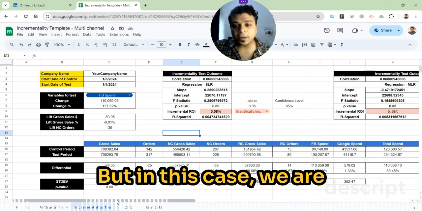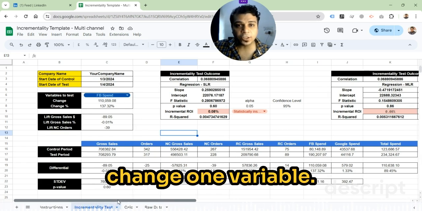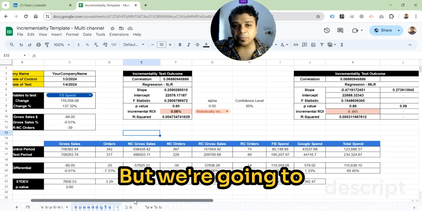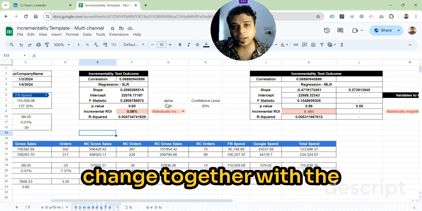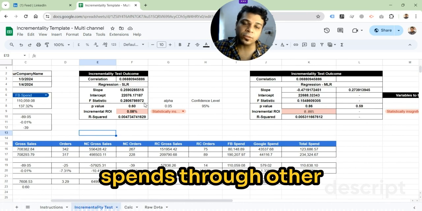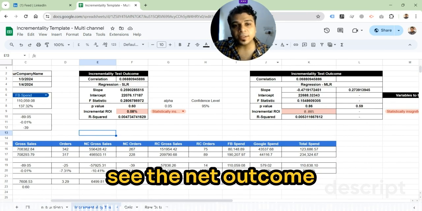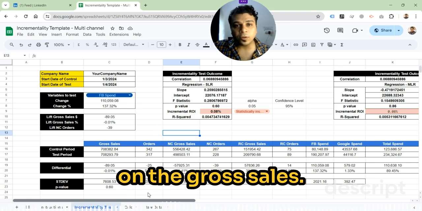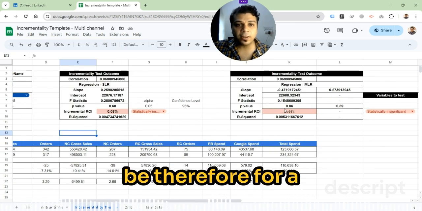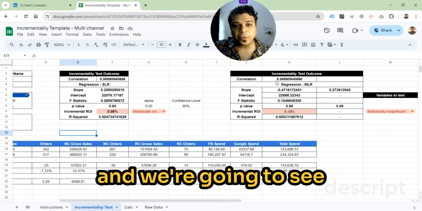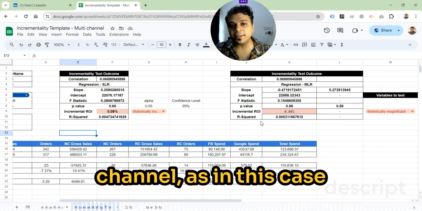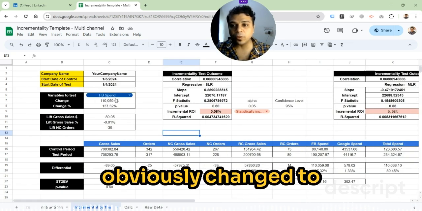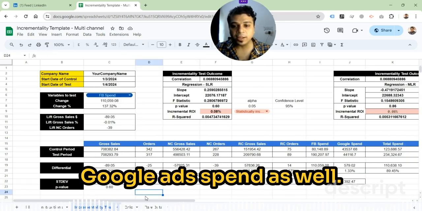But in this case, we are obviously still going to change one variable, but we are going to test the impact of that change together with the spends through other channels and actually see the net outcome on the gross sales. So this is going to be a multilinear regression, and we are going to see how the changed numbers for that particular channel, in this case Facebook spend, which we could have obviously changed to Google Ads spend as well.